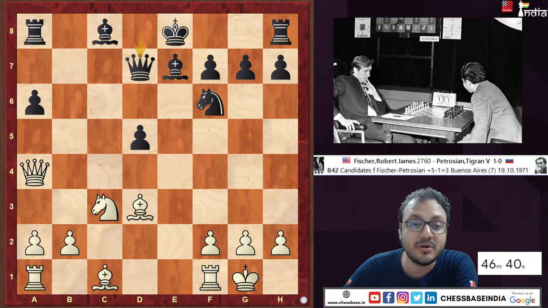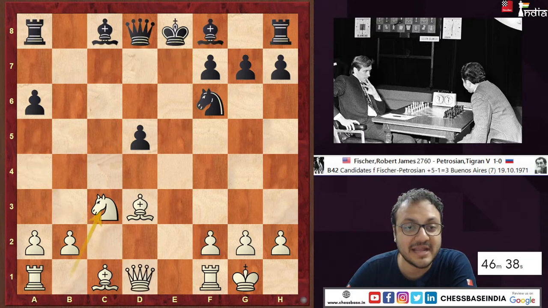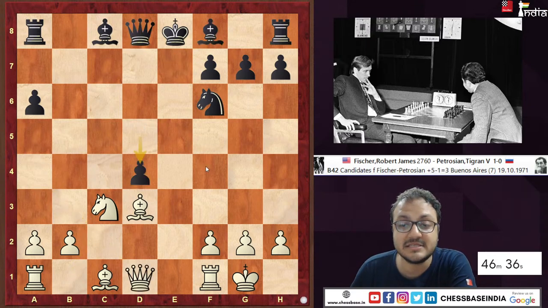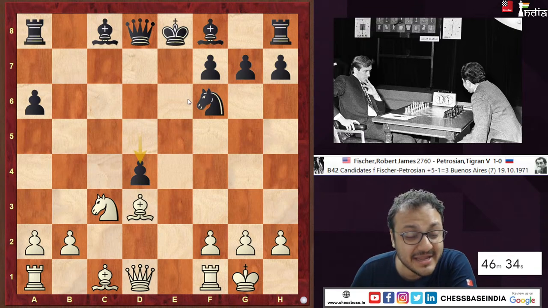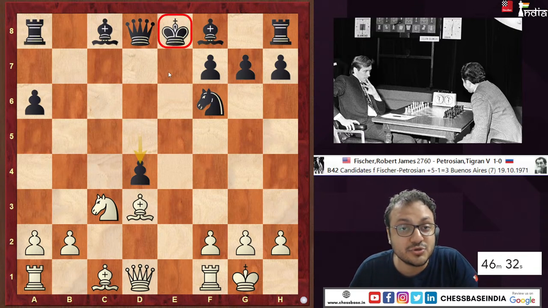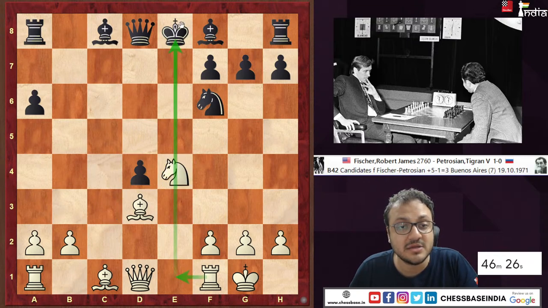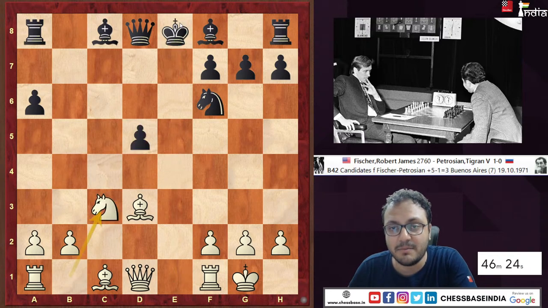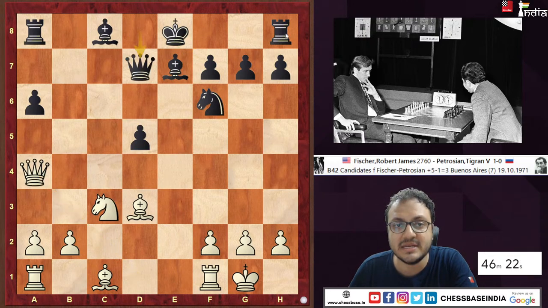Someone said, why not pawn push after knight c3 here? Well, it seems very dangerous with the king in the center. You're pushing your pawns. Let's say I go knight e4. It's already very bad. Rook e1 may come in. So you don't push your pawns. So coming back here, queen d7.